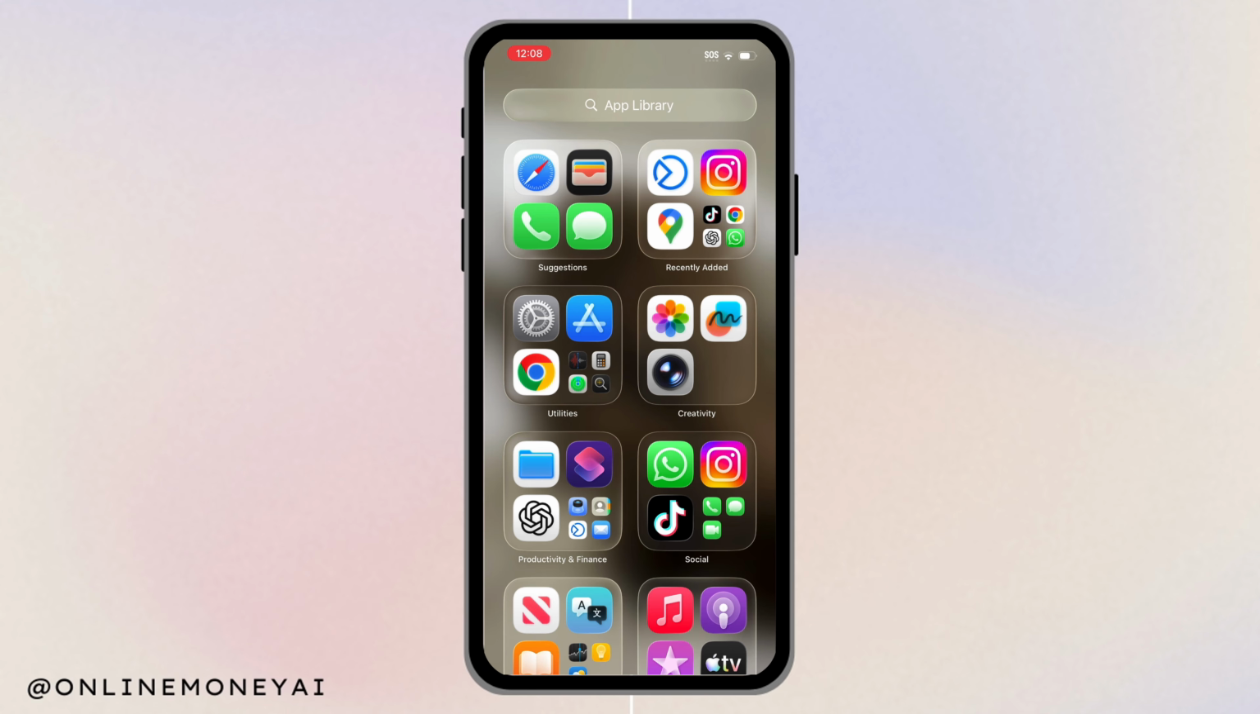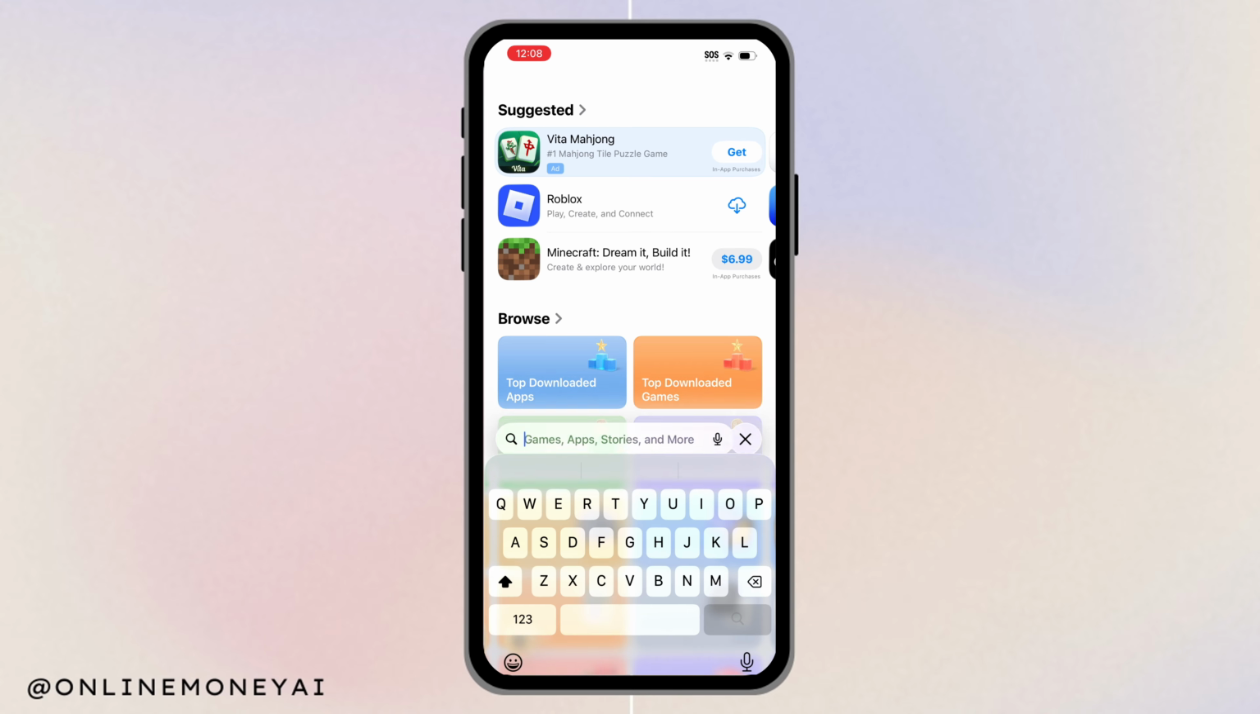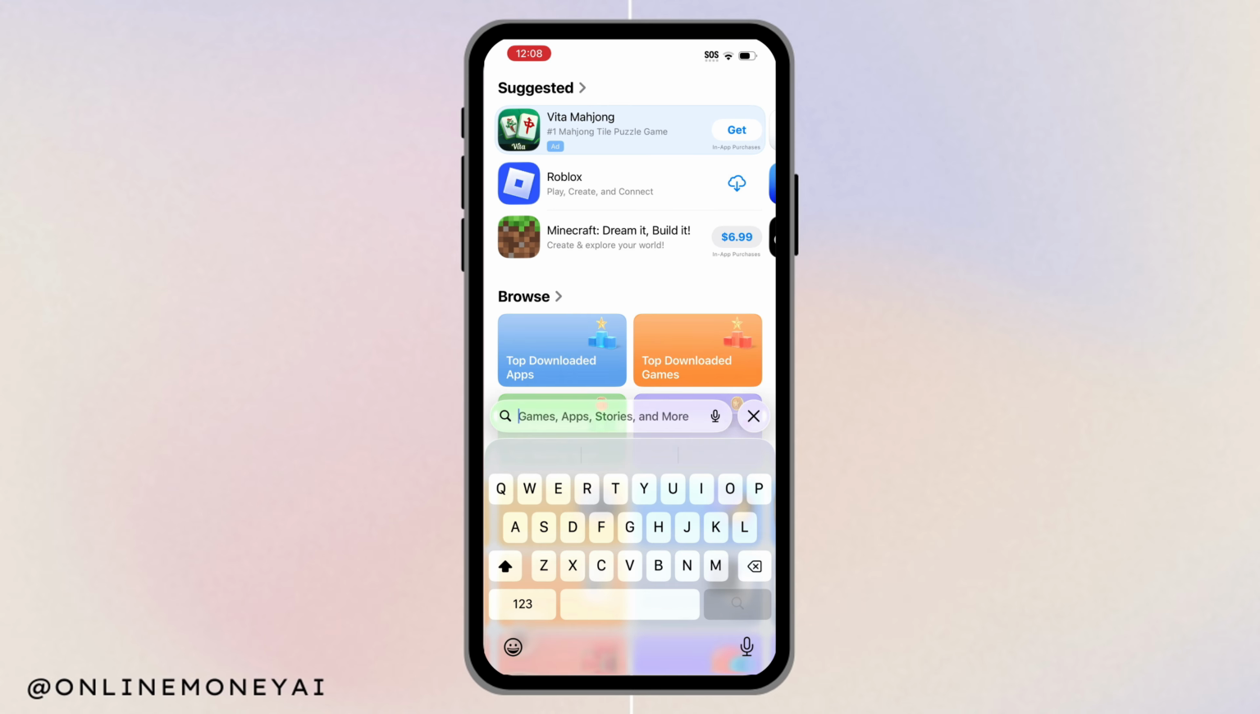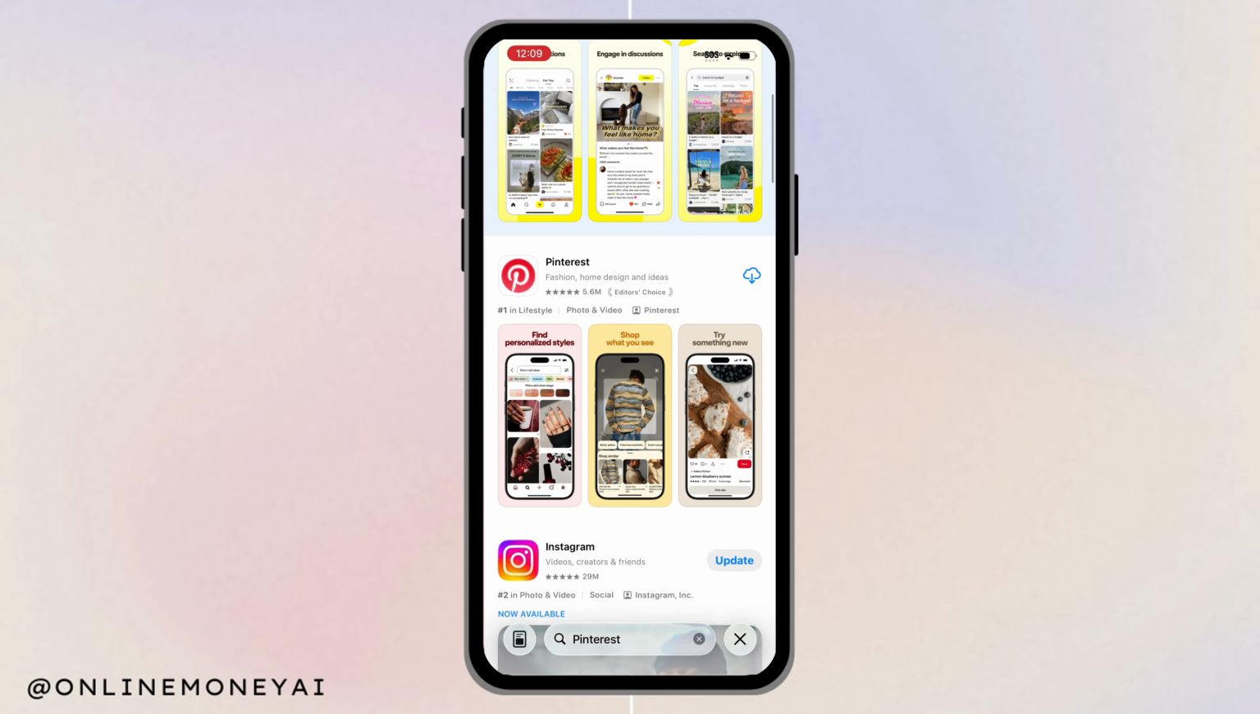Now, open the App Store on your iPhone. In the top right corner, tap your profile icon and make sure you're signed in with your Apple ID. Tap the Search tab and type Pinterest. Make sure you select the official Pinterest app with millions of reviews.